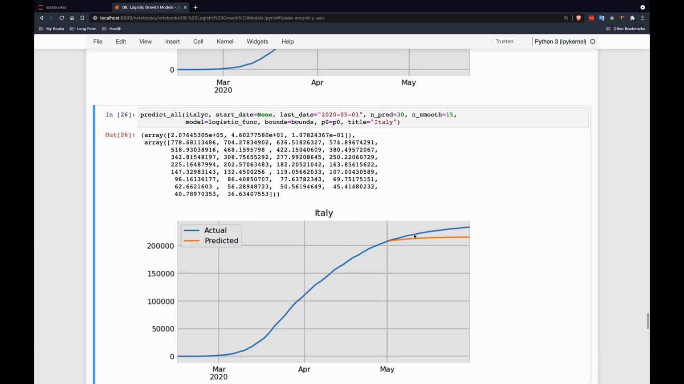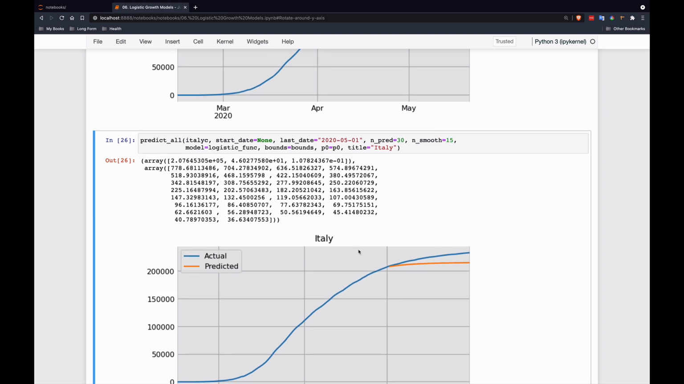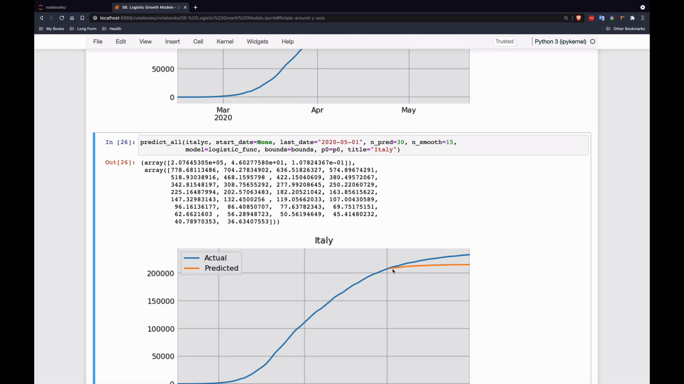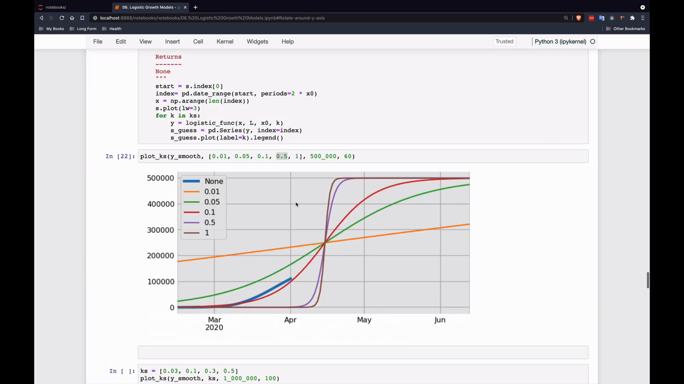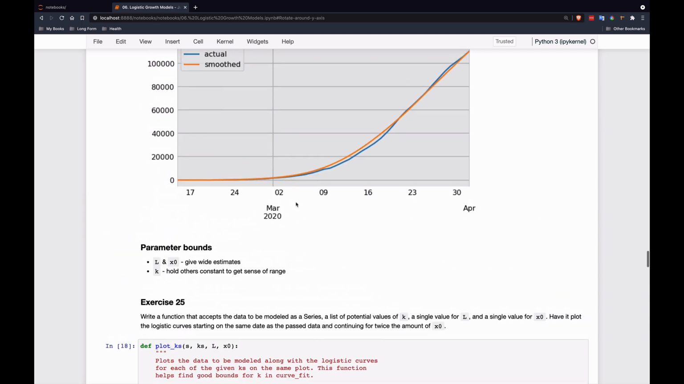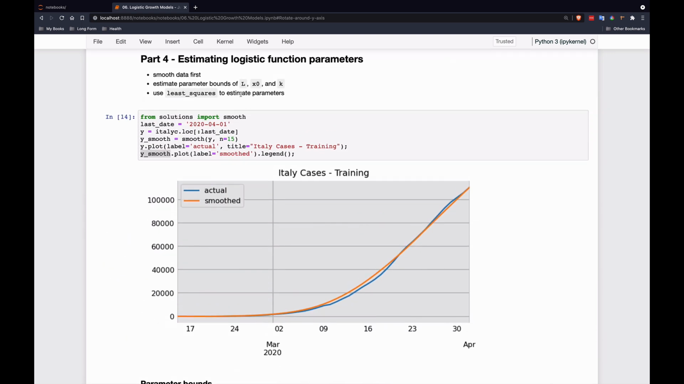Okay, so in the next chapter, or the next video, we're going to talk about how to improve on this model. But so far, it looks like it's trailing off much too quickly. We'll find a solution to that to help it match quite a bit better. So that's how we estimate parameters for the logistic function. We have to find those bounds, and once we have those bounds, then we can use our normal least squares and our predict all function to come up with the estimates.